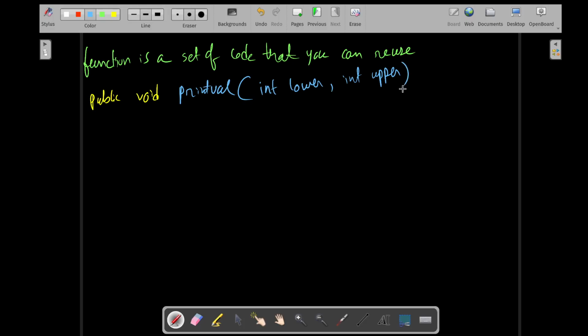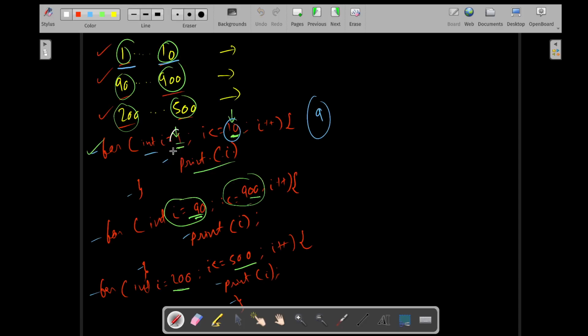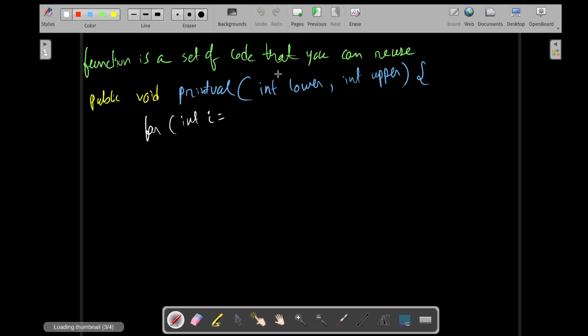These are the only two things that this function needs, and the function starts from here. What is the logic? Whatever the logic is, you write it over here. The logic is very simple. There is a for loop, int i equals to lower, whatever the user puts here.